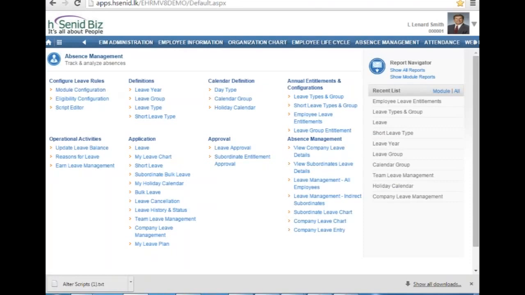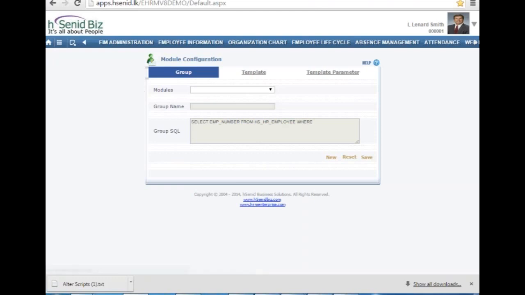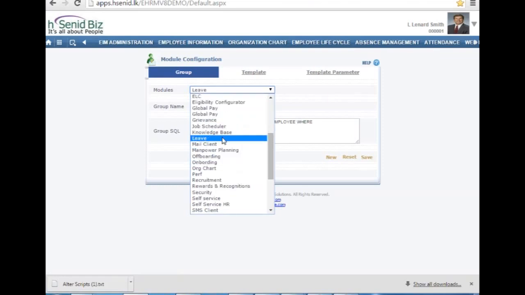So how we do that is, you can see these first two pages here, the module configuration and the eligibility configuration. So let's look at the module configuration page first. Once we open this, we have three main tabs. The first one is called group. Under module, we have to select leave here because that is the module we are going to configure for.